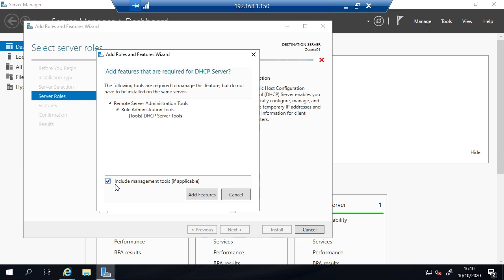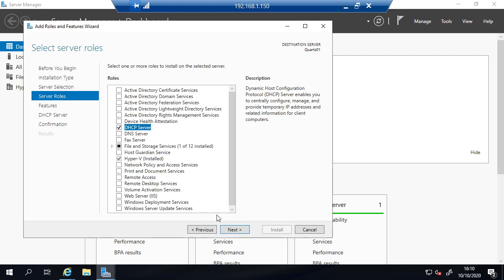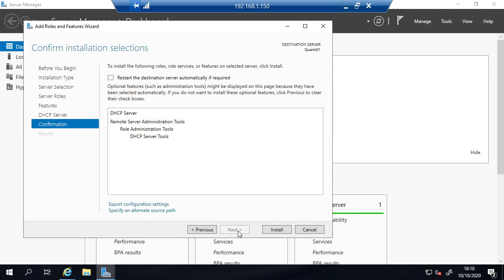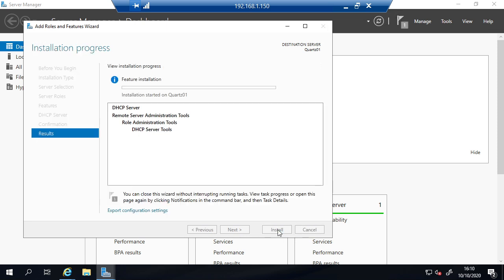Include management tools, then yes, you would include the management tool, which will give you the MMC Management Console Windows interface. If you were managing it remotely from another server, you typically don't need it on the server, in which case you can uncheck that because it will install the admin console for it. But we want to add the feature, so we click add feature, and as that's all we're adding, we click next, next, and we click on install.